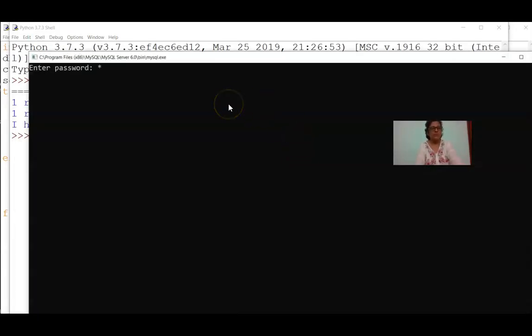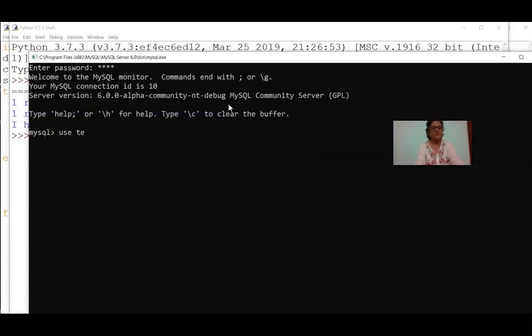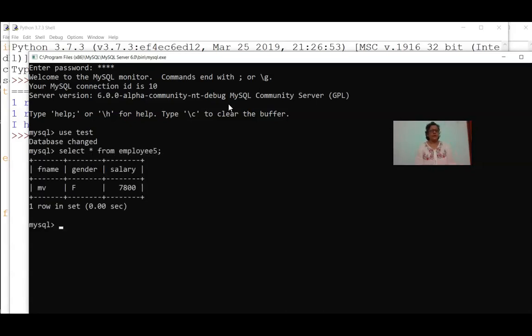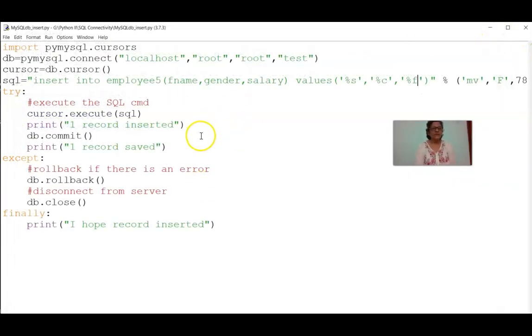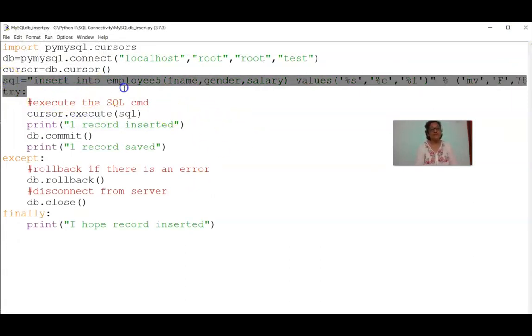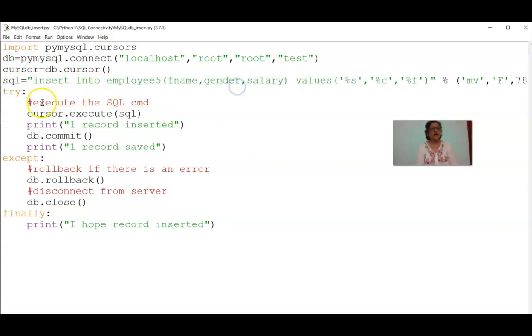MySQL, and use test, select star from employee. You can see that. Fine. So in this manner, you can add records to the table. Understand that you have to give the query in quotes, and you always have to execute it. Any query whatever you give, you have to execute it. And if it is a DML query, that is insert, update or delete, please do commit. Okay, that's it. Thank you.